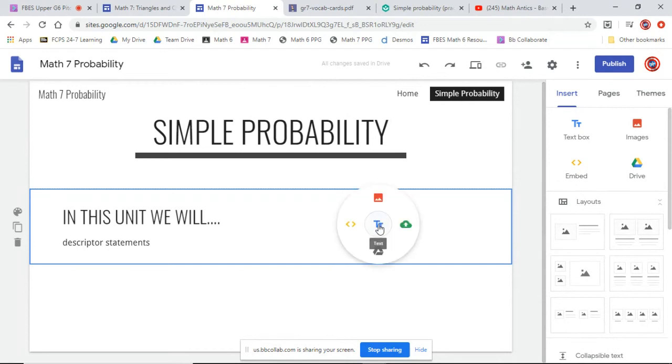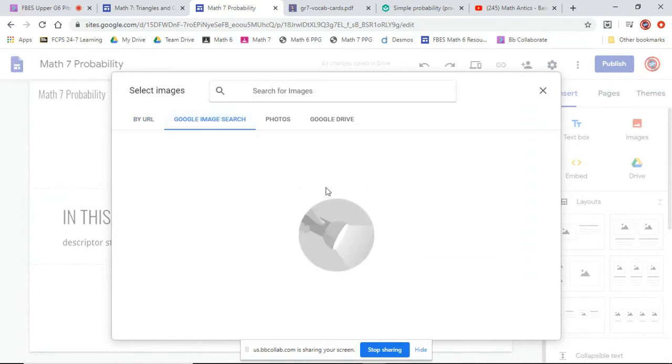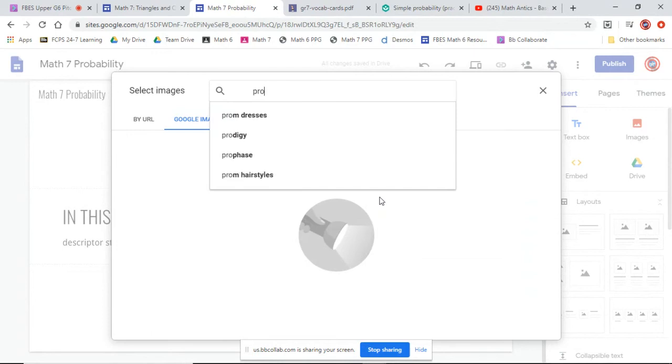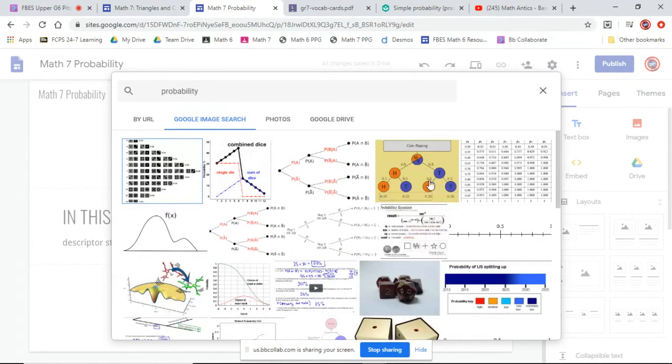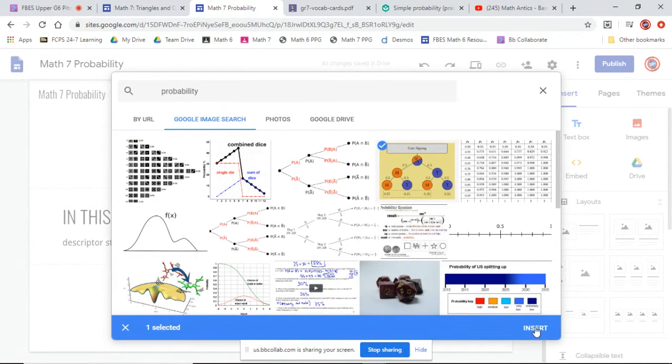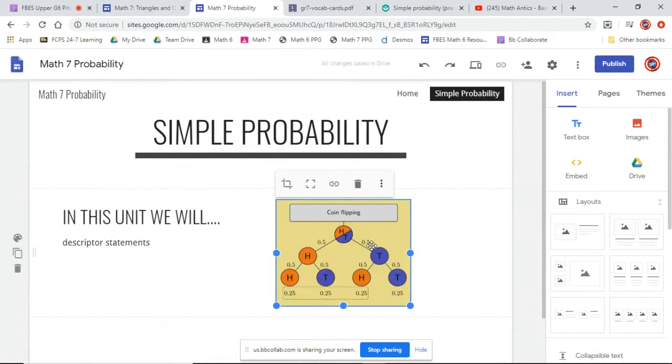So again, you can double click right here and go to images. And I don't have one. So I'm just gonna hit Google image search and we'll see what they've got for probability. Oh, great, coin flipping. So I clicked on the one I want and then I hit insert and it will drop the picture right in.